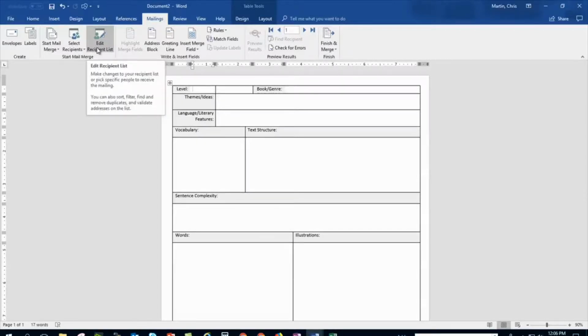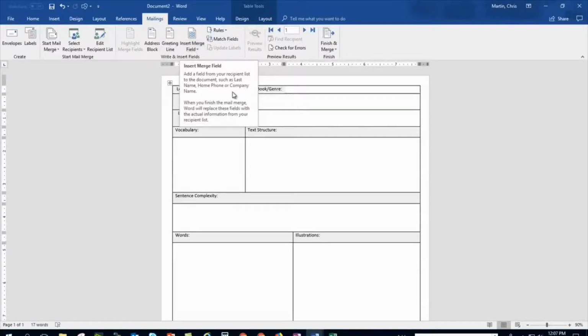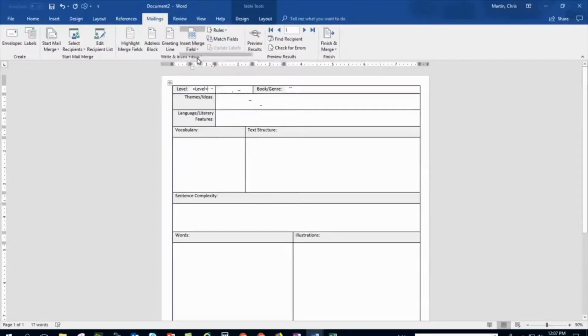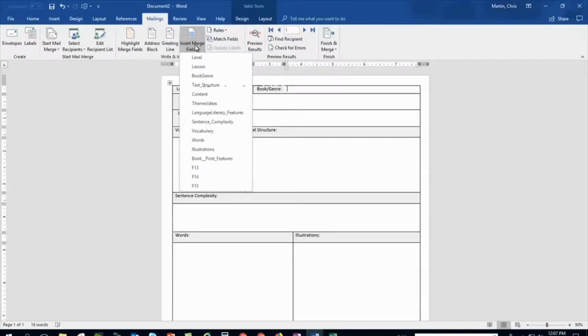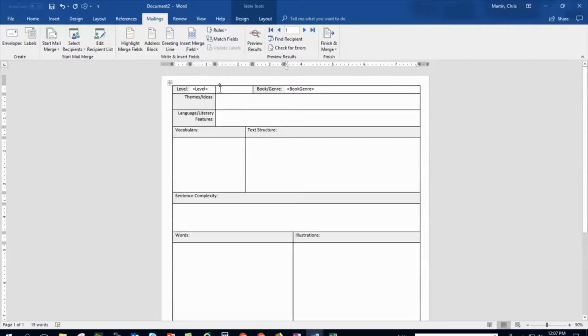And then what I want to do is I'm not going to edit the recipient list. I'm going to skip over here to Insert Merge Field. And what I want to do is click on Level. I'm going to click on Level. Book genre. Click on genre. I think this is supposed to be lesson right here. I might have messed that up, but that's okay. I get a pass.